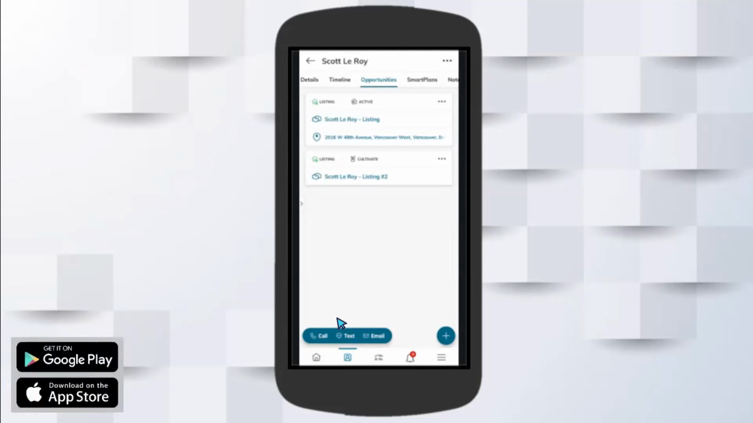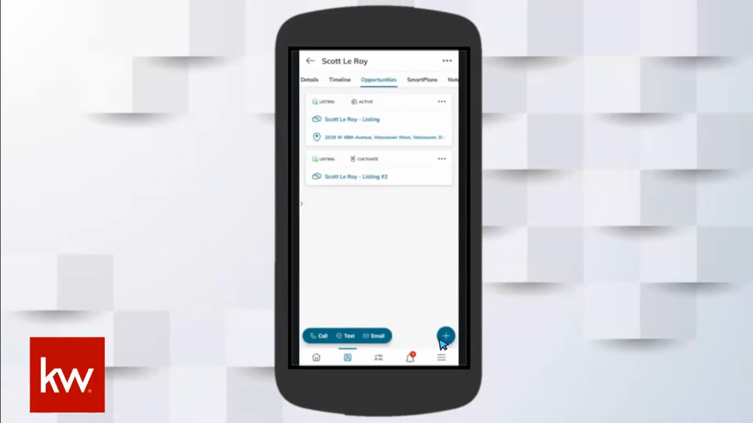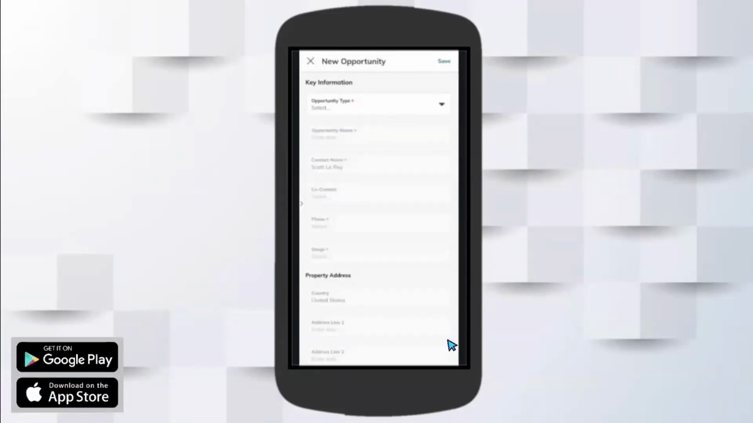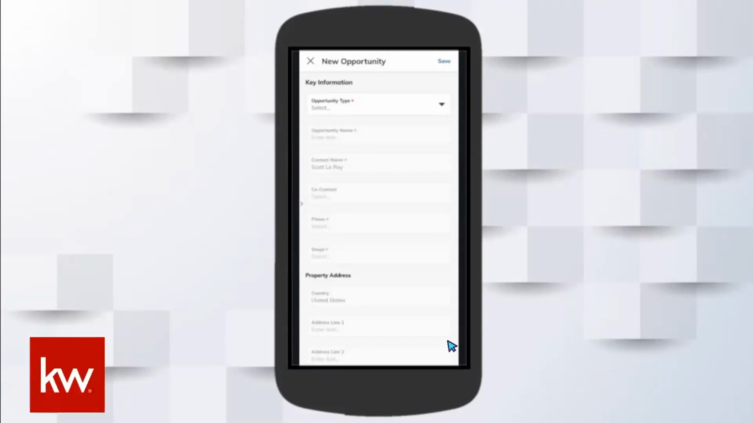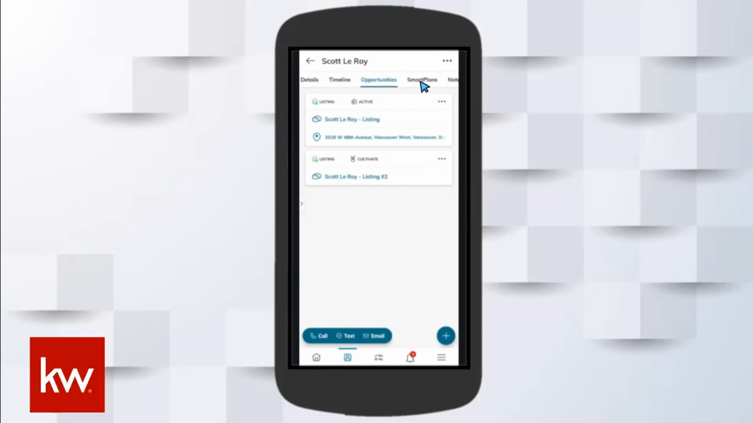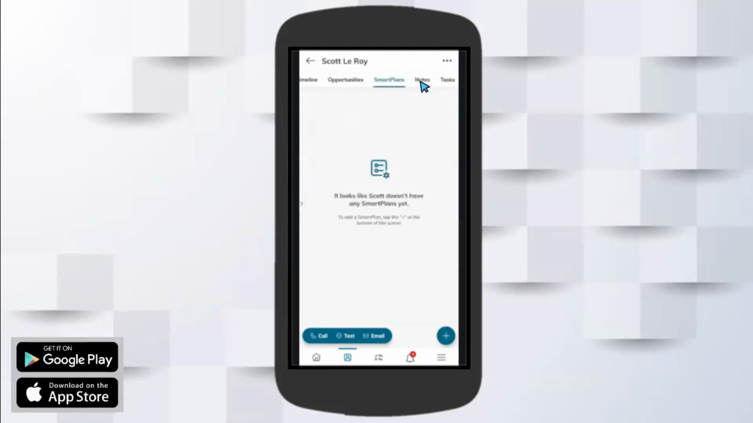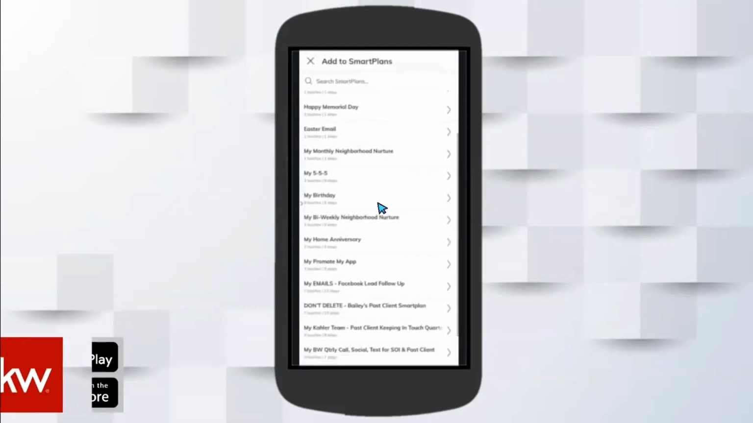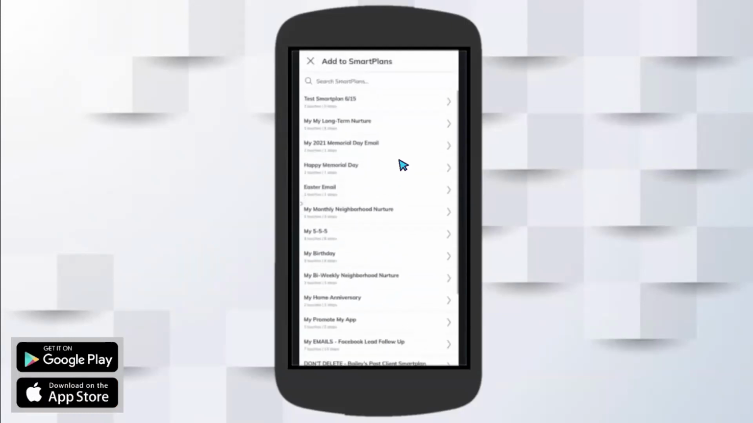Now, aside from looking at listings that we've already created within KW Command, if we click on this plus button right down here at the bottom, it gives us the opportunity to create a brand new opportunity. Keep in mind this plus button will change depending on where we are in this timeline. For example, if I were to travel over to the Smart Plan section, it doesn't look like we have any Smart Plans yet. I'm going to click on this plus button, and as you see, it shows all of the smart plans that I can add this individual to.